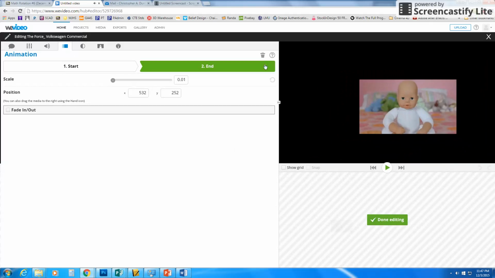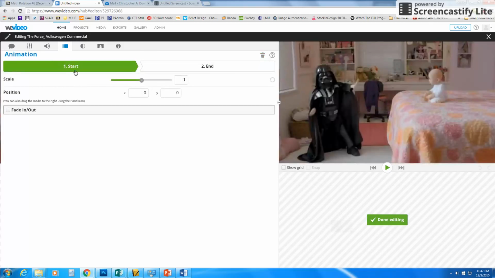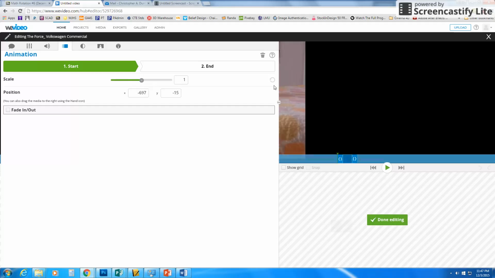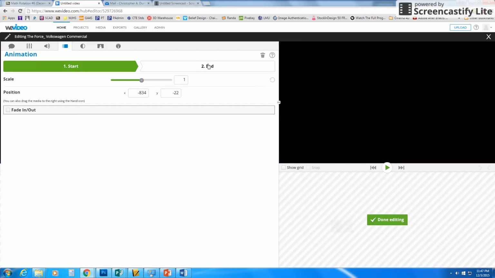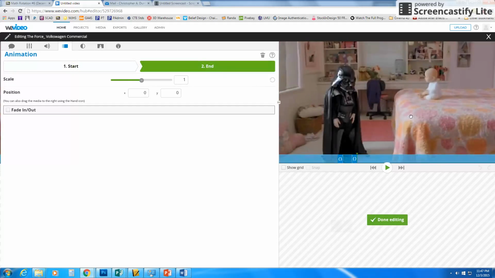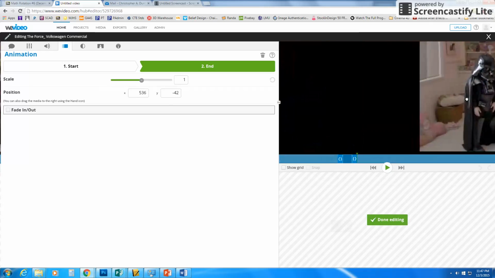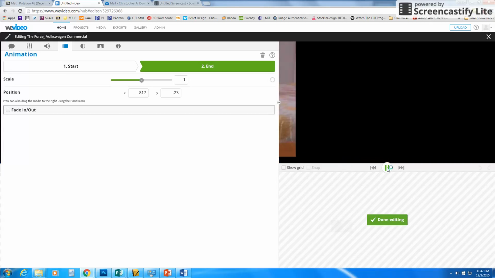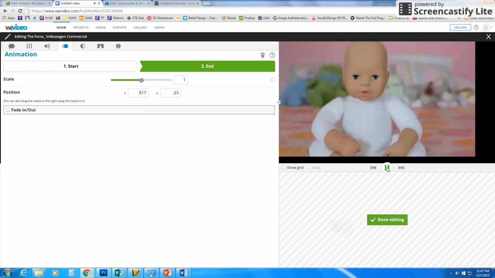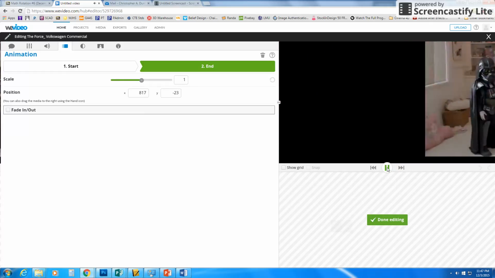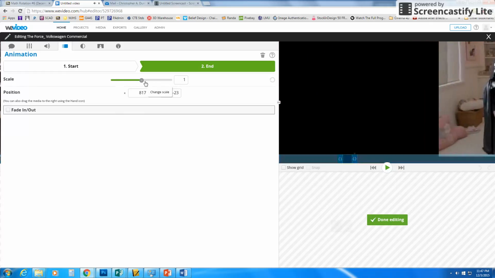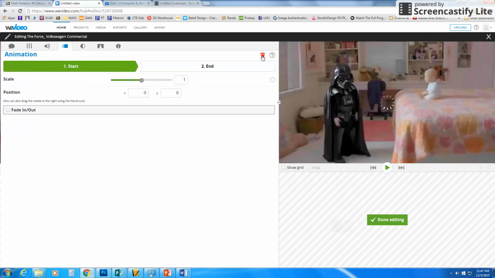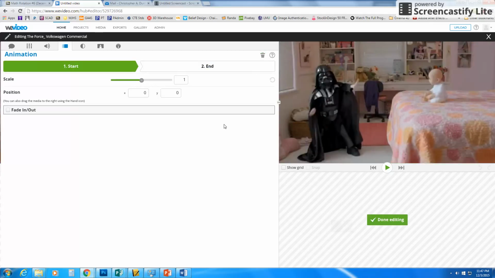You can even do some interesting things like this here at the start. You could drag the whole picture off the screen and say, I want it to start off the screen. And at the end, I want it to be on screen. Or you could drag it all the way off the screen on the other side, and you get something like this. So all sorts of different things you can do there with your animation. Again, the trash can will take you back to normal.